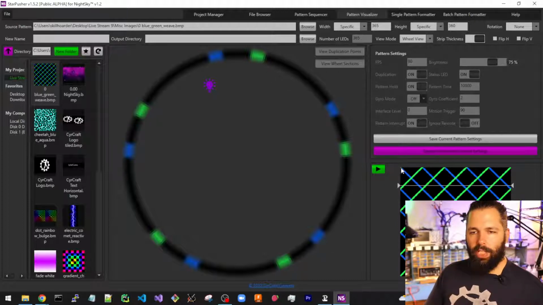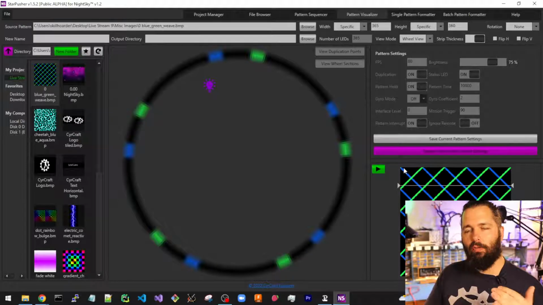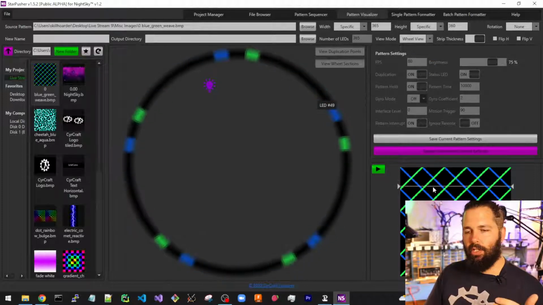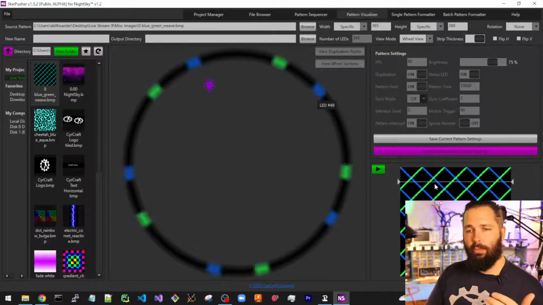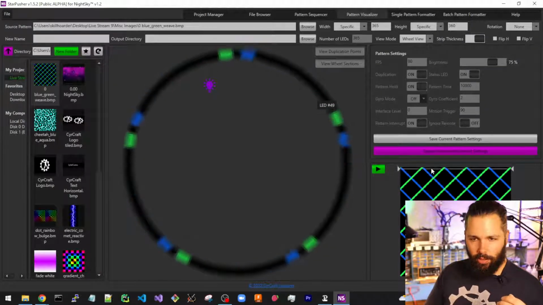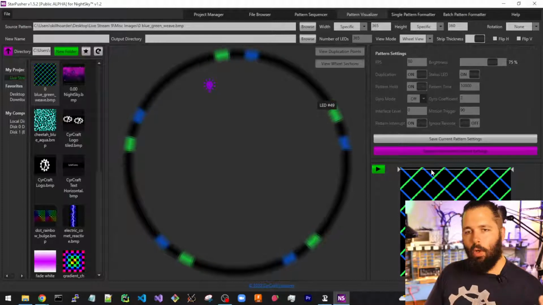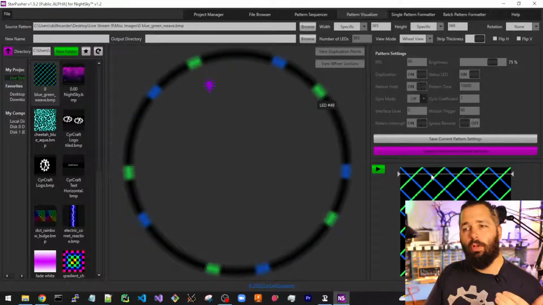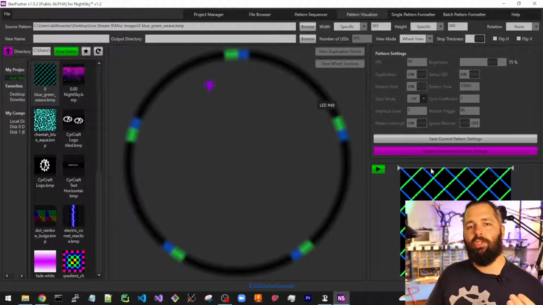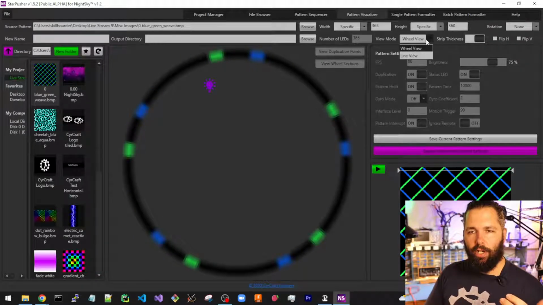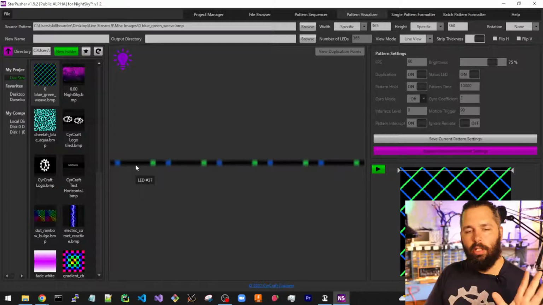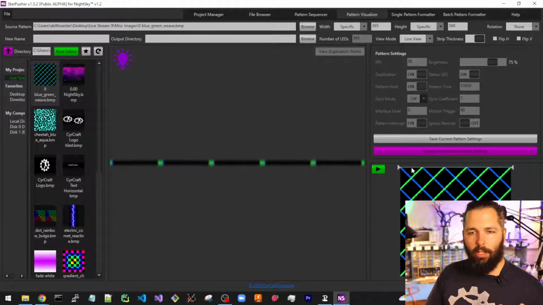We can see our image on the side here, and we can see our wheel over here. Basically we're taking one horizontal row from this image at a time, and we're mapping it to the LEDs in the wheel. And then we're doing this many times per second, as we're currently set to 80 frames per second. And I can actually grab this bar here and scrub through the image. And you can see that we're getting one of those horizontal rows of pixels from the image mapped to the wheel. And I can change our view mode here to a line view so that it's a little clearer to see how that maps out.